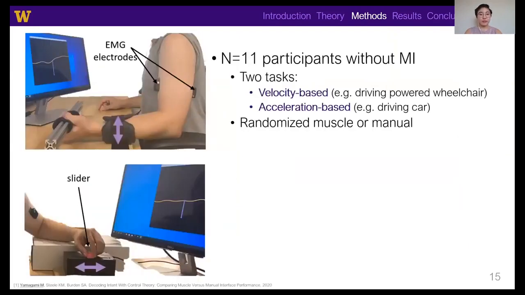For this study, I recruited 11 participants without motor impairments to perform the trajectory tracking task with either the muscle or the manual interface. I tested two different tasks. One is a velocity-based task, like controlling a powered wheelchair, where the position of the slider that the user is manipulating corresponds to the velocity of the cursor on the screen, and an acceleration-based task, like driving a car, where the position of the slider the user is manipulating corresponds to the acceleration of the cursor on the screen.